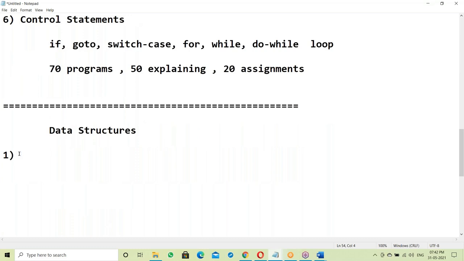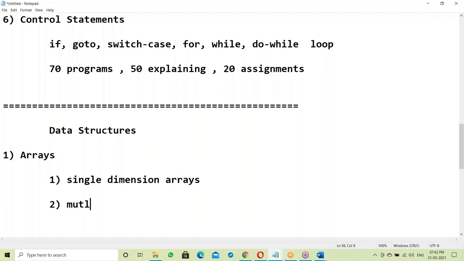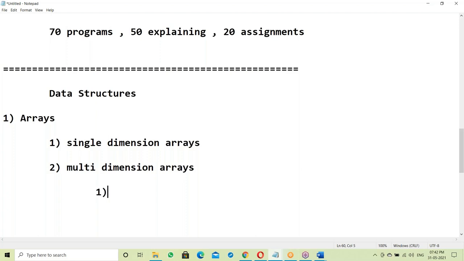In data structures, first arrays. Single dimension arrays, and second, multi-dimension arrays. In this topic, we'll be discussing searching techniques and sorting techniques. Searching techniques like the first one, linear search, and the second one, binary search.